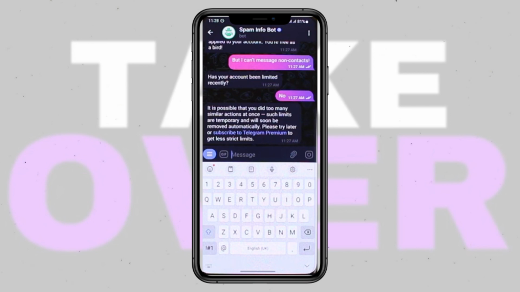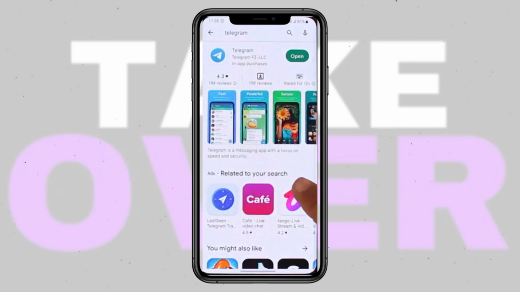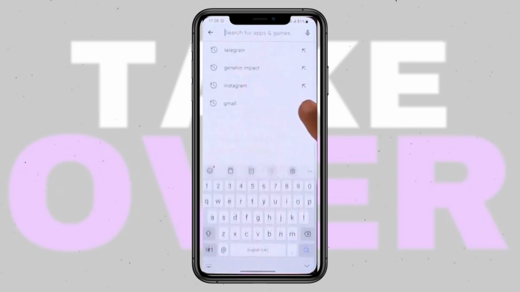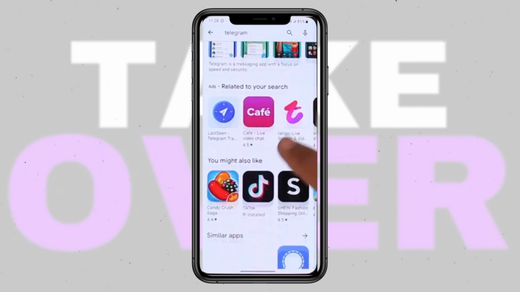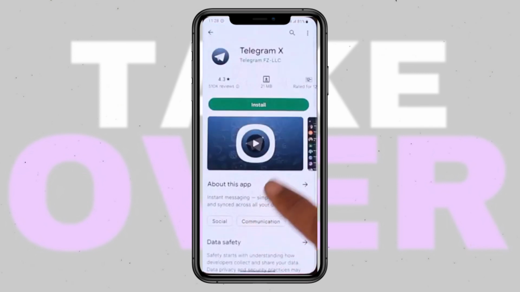But if it doesn't, then I can also offer you an alternative solution. That is to open up your Play Store and instantly download the version called Telegram X. So over here, you'll find another application called Telegram X, which is also the official Telegram app itself. So you want to make sure to simply install this application, log into your same Telegram account, and you'll have as many features as a normal Telegram app did.